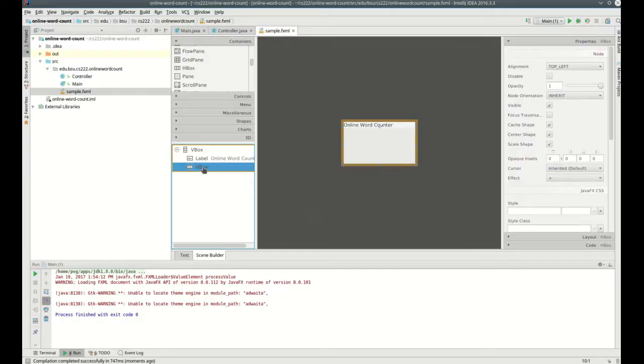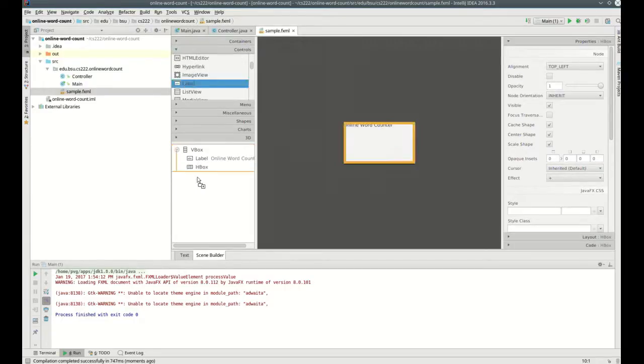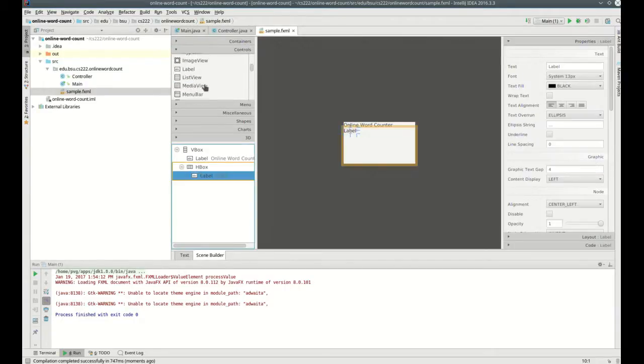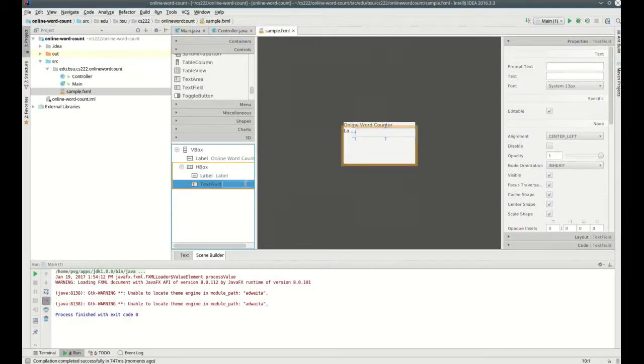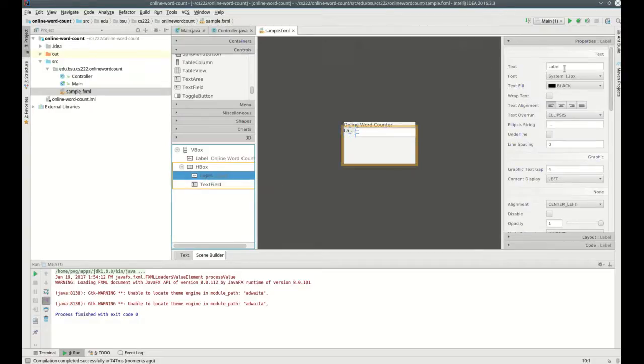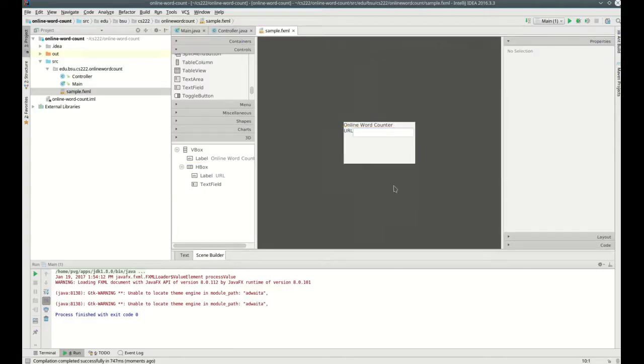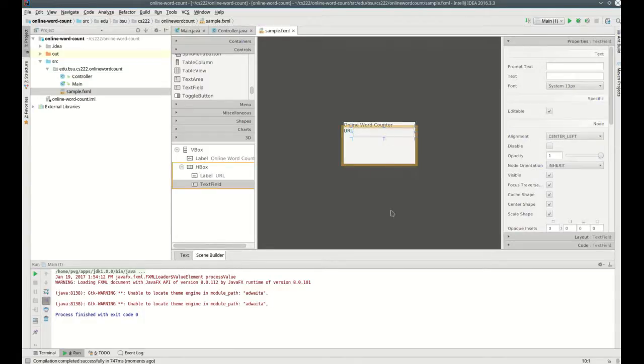So there's an HBox, and in that HBox, I'm going to put another label. Under controls, label in the HBox, and let's see, a text field, not a text area, that's a big box. Text field is just a single line. So I'm going to put that in the HBox like that. Okay, so let's go to this label and give it a good meaningful name like URL, and that'll be the text box where we put in the URL.